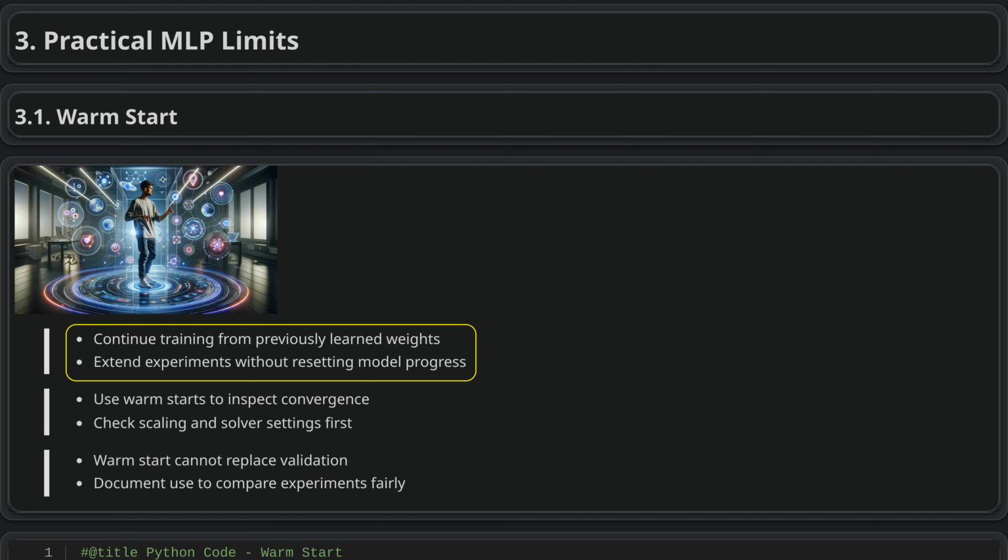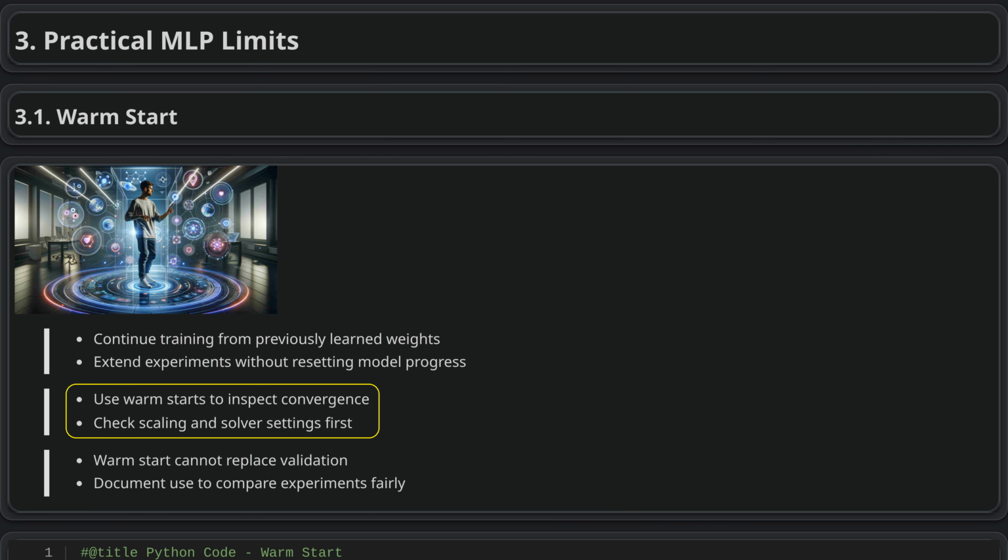Without warm start, each run resets the model, making performance changes harder to interpret. Warm start can help evaluate whether a multilayer perceptron is still improving across training runs. If loss continues to fall, the first run may have stopped too soon. If it barely changes, the model may be stuck or affected by poor learning rate choices, feature scaling, or architecture.